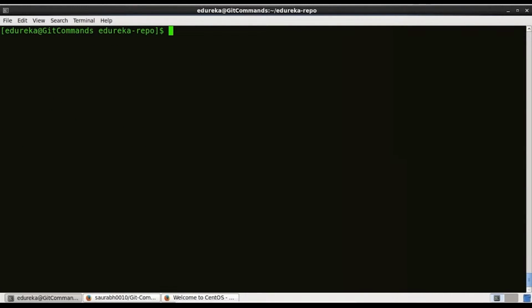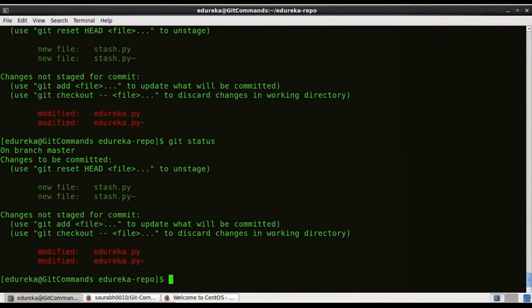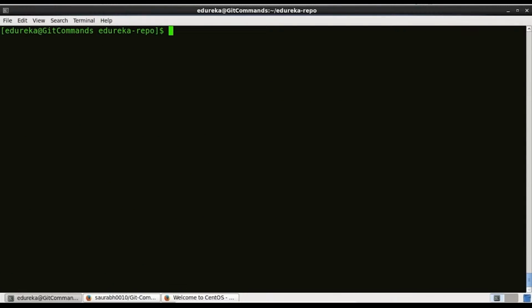So now I'm done. I've fixed my bug, and now I'm ready to work on what exactly I was doing before fixing that bug, right? So what I can do is type in here git stash apply, and here we go. And now if I type git status, you can see that I again got the dirty directory back. So guys, we have seen how git stash works. Now I'm going to show you how git log and git revert work, right?